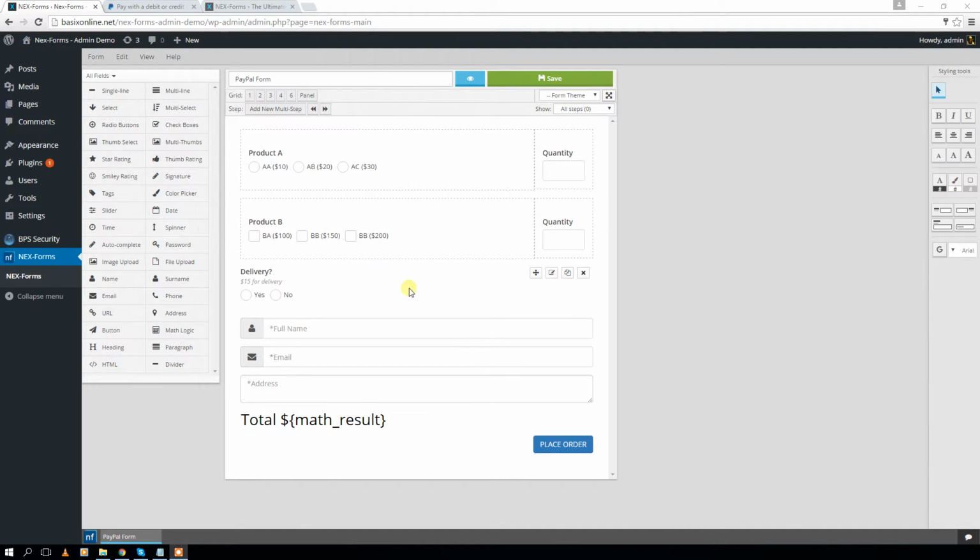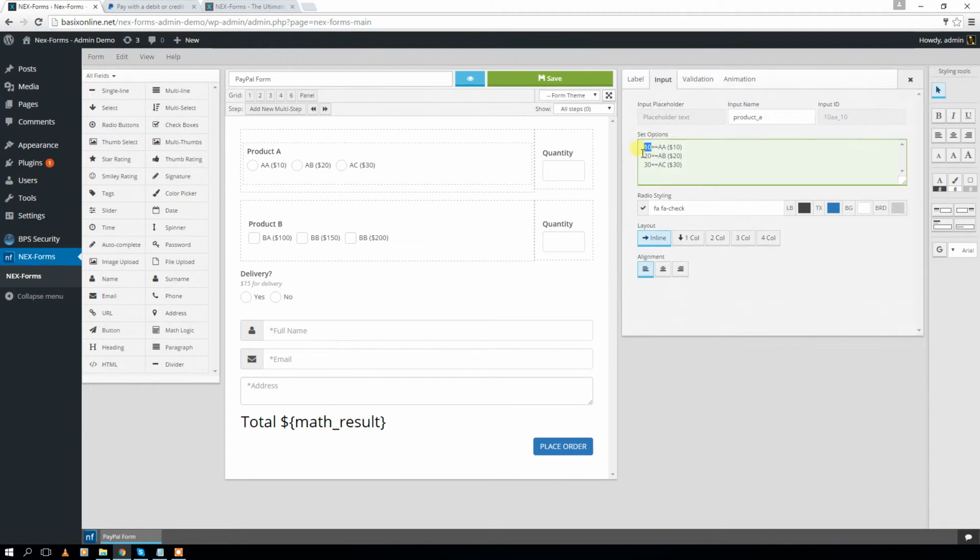We've got a few products here. We've used radio buttons and checkboxes to add these. We've added quantities that will be sent to PayPal by simply adding single line text fields. If you edit a product, you will see that we use numerical values for each option. This is done by simply adding a double equal, so the value would be in front of the double equal and the label would be displayed afterwards. We've done the same for product B and product C as well.